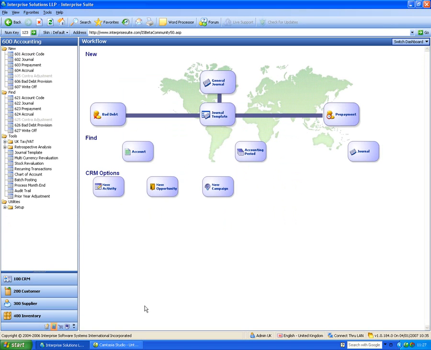Okay, the layout of the module is exactly the same as the other modules. If you've watched any of the presentations, you'll know that we've got new nominal code, new journal, new prepayment, and we've got find, and in our tool sections, we've got other things we want to do. We've also got a workflow menu here, and we've also got dashboards. So let's start from the top and work our way down.